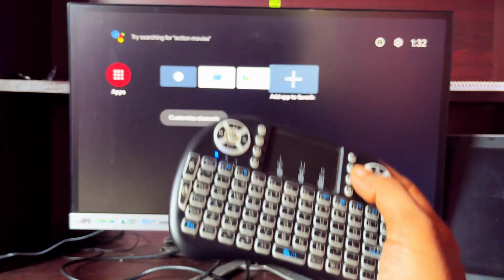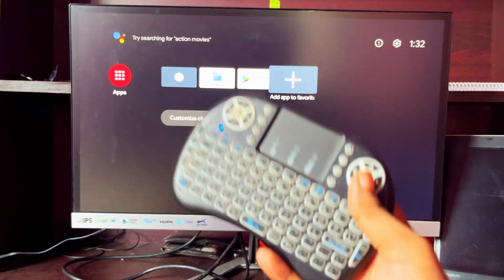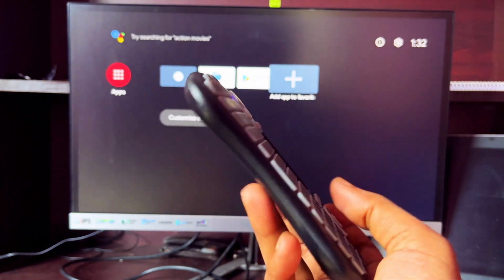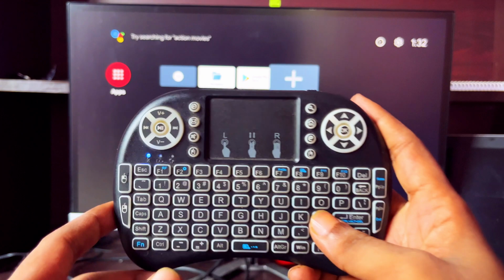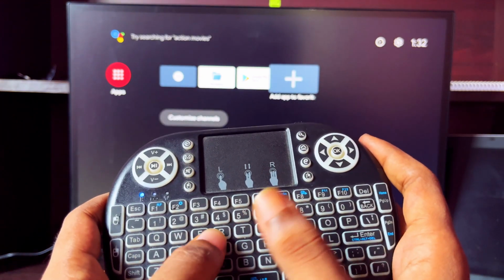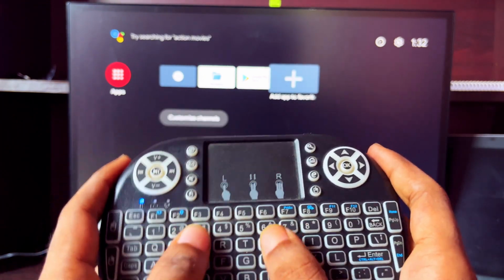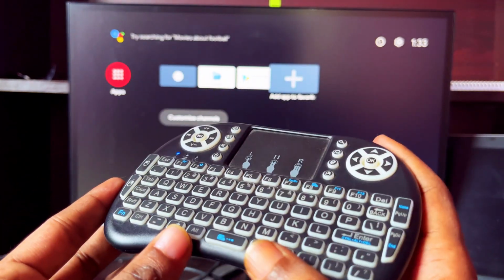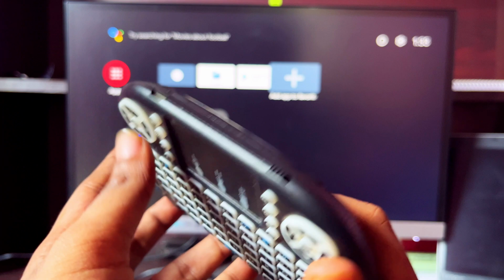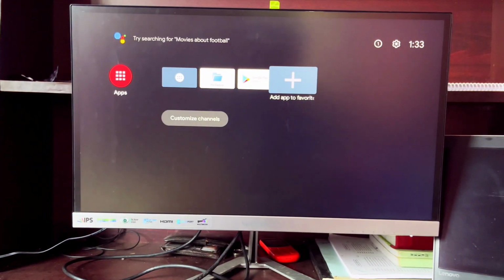As the default remote is not working, I think you can buy a device like this or a gamepad or something like that. I think this device is good because you can type to search on YouTube or type in the password or something like that. I'll provide the link in the description below so that you can buy this from Amazon.